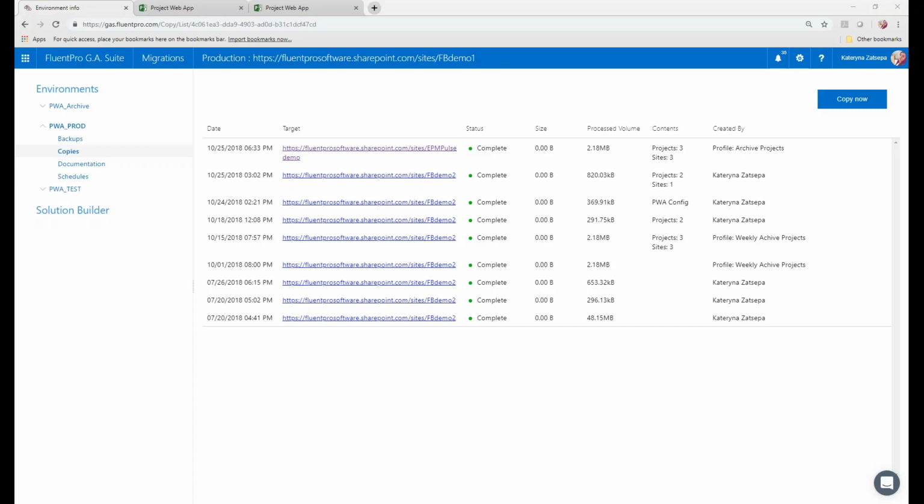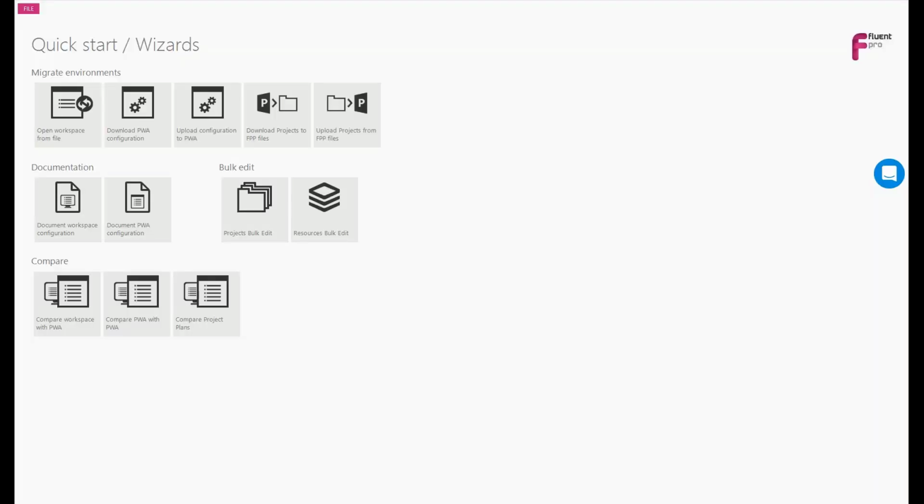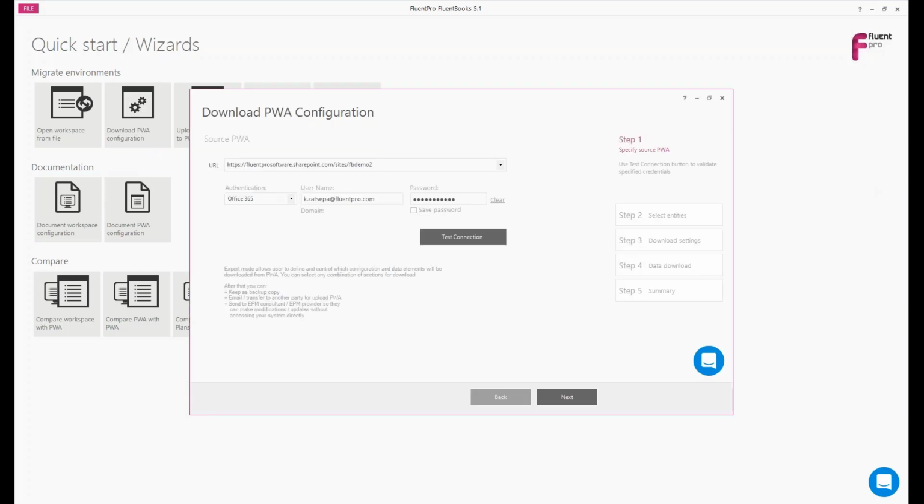So opening FluentBooks, there were several simple steps I needed to take to perform the bulk edit of the lookups. The first one was to download PWA configuration from the test PWA into FluentBooks. So with FluentBooks, we would firstly need to download the elements we want to modify into FluentBooks workspace, and then we can proceed working with it in any way we need.